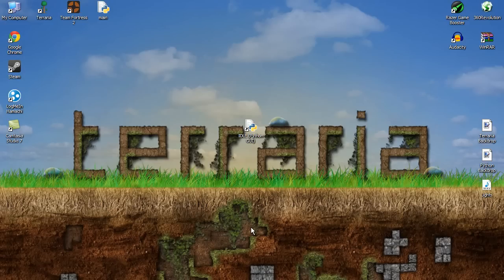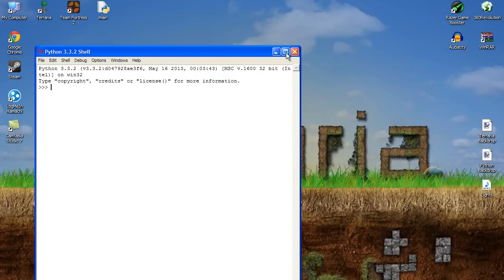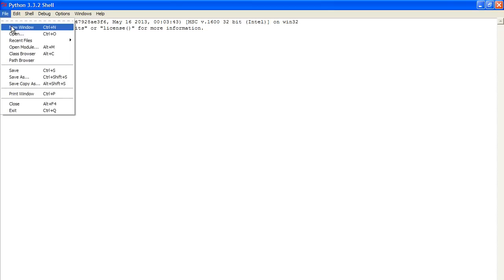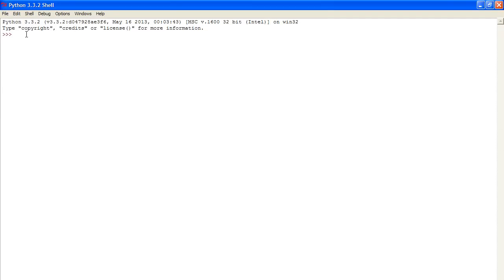Today I'm going to be teaching you about variables and the print command, hopefully. So we're going to open up the Python IDLE. We're going to be putting all our code in here today, seeing as it's a lot easier and quicker to do tutorials than doing it in a new window.